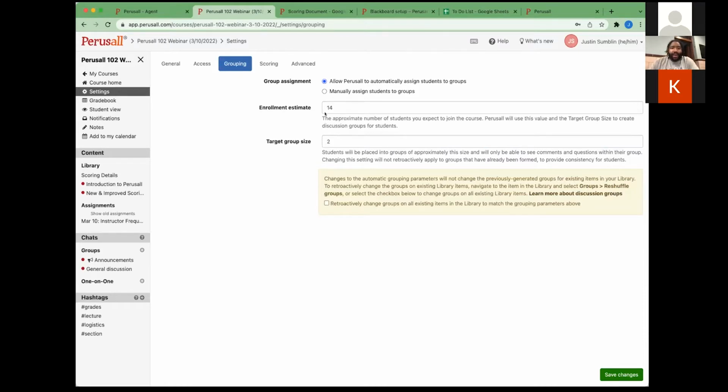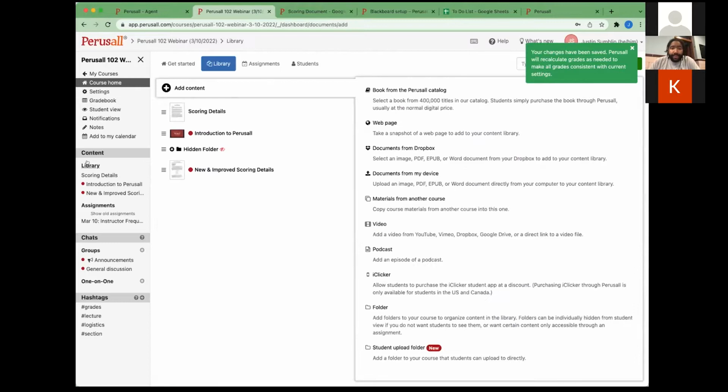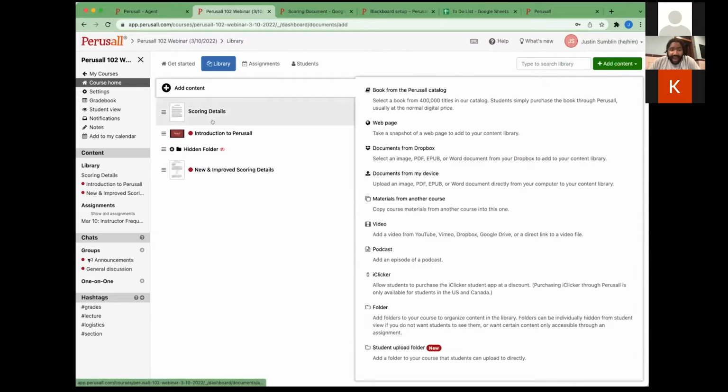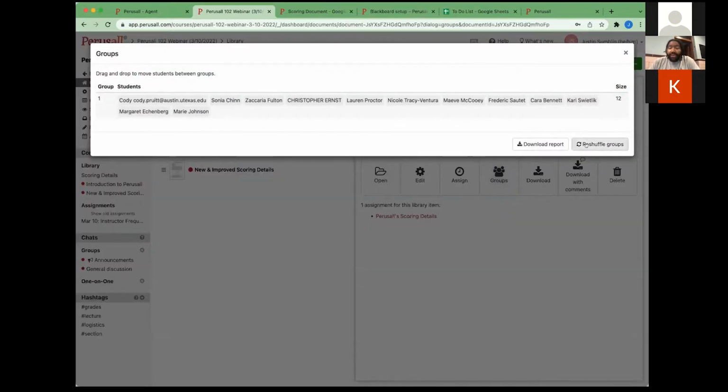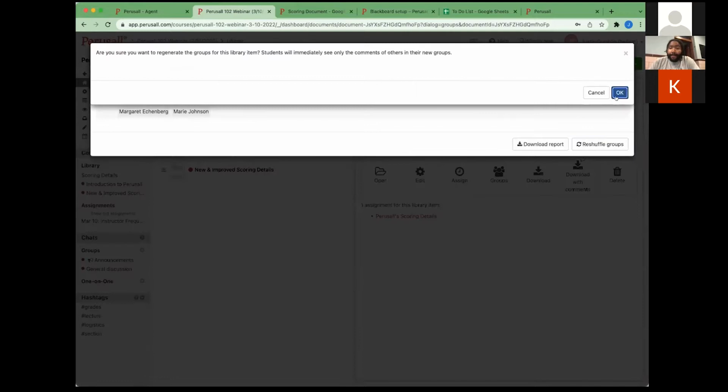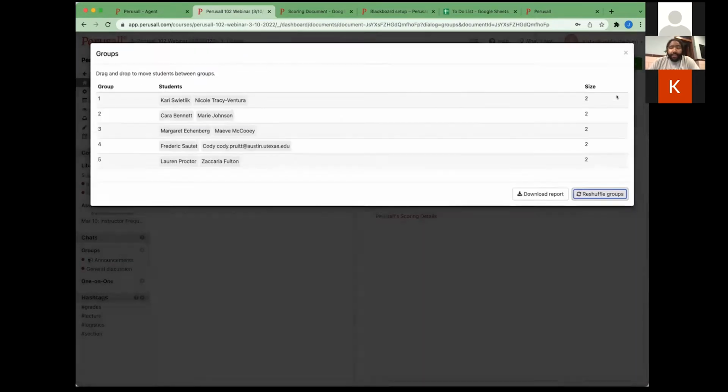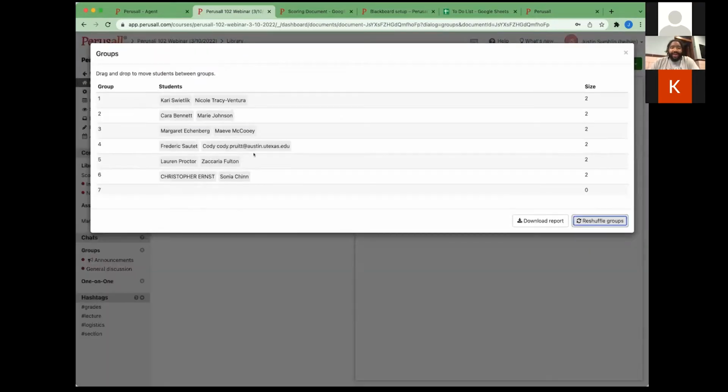So I'm going to put it in groups of 2, save changes, go back to my library, find my document, click groups, and then click reshuffle groups. It's going to ask me to confirm. Once I do that, everyone is then shuffled into 2 groups. Great. So you can also download that report.